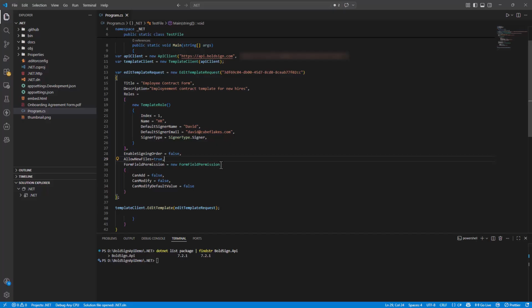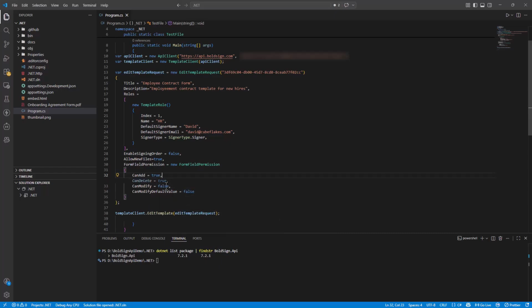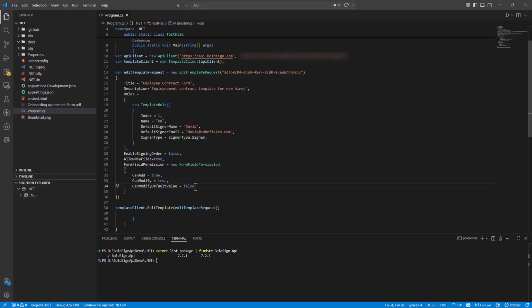Next, I configure form field permissions directly inside the Edit Template request. I set the option to allow users to add form fields to True, giving them the flexibility to include new fields whenever needed. I set the option to allow users to modify existing form fields to true, enabling them to adjust the position and size of fields. Finally, I set the option to modify default value to false, which means the sender is not required to provide default values for the form fields when using this template.